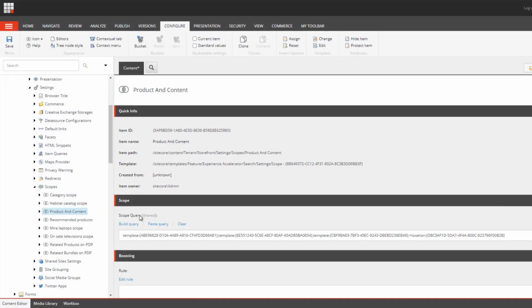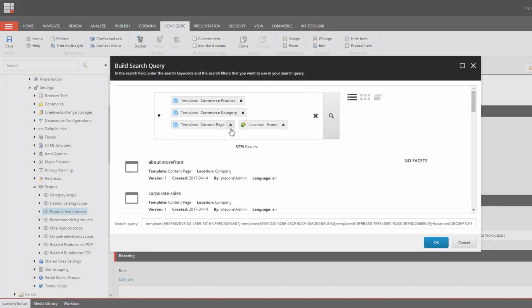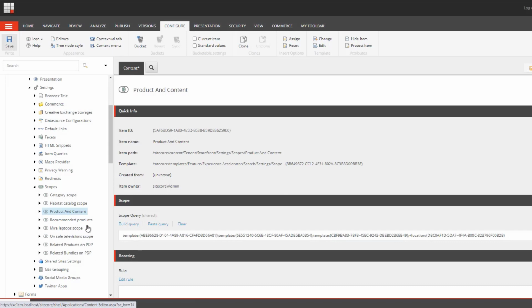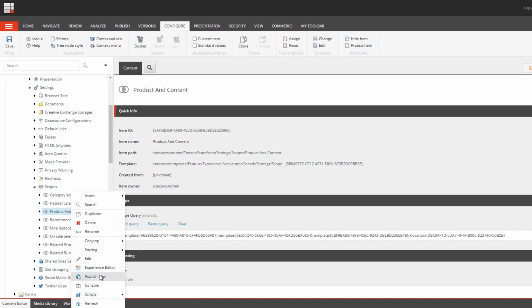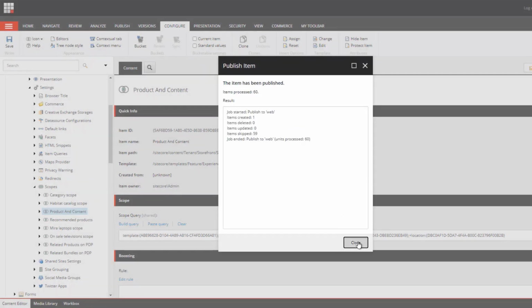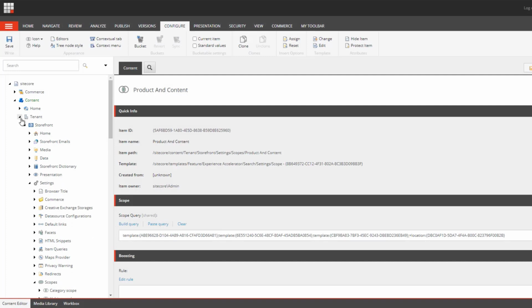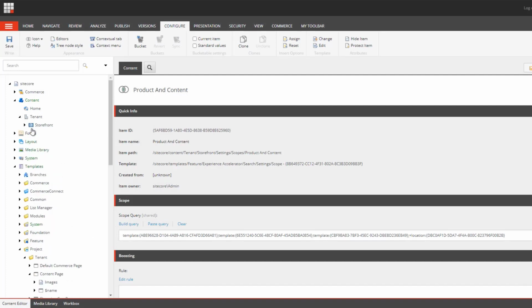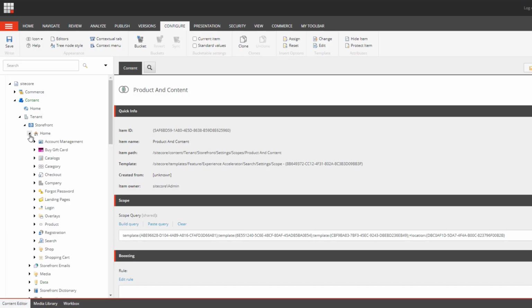I've just pasted in the IDs there, and also we're specifying the starting location for our site. So if I click OK, and then I actually go back into it, you can see that a bit better. So I've got templates, it's pulled out the name: commerce product, commerce category, and also content page. So these are the 3 templates that we're looking for, and we're telling it must start from the home location. So let's save that. Go publish that as well.